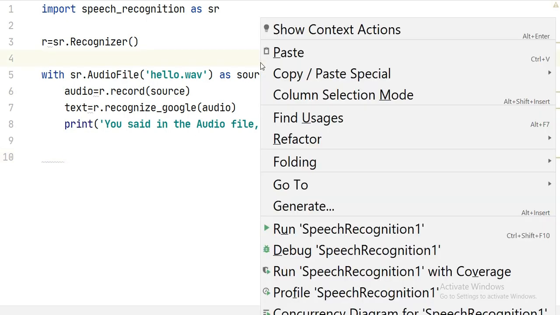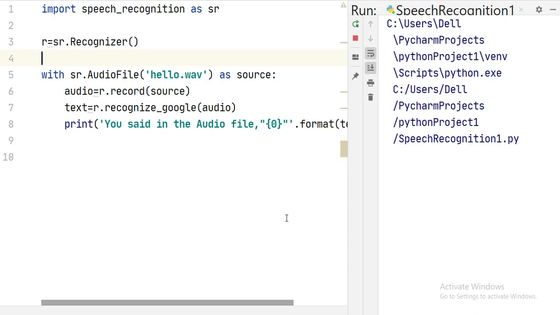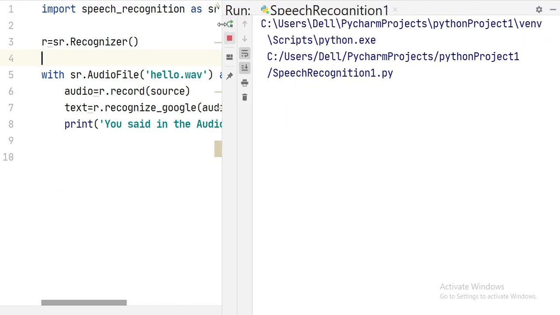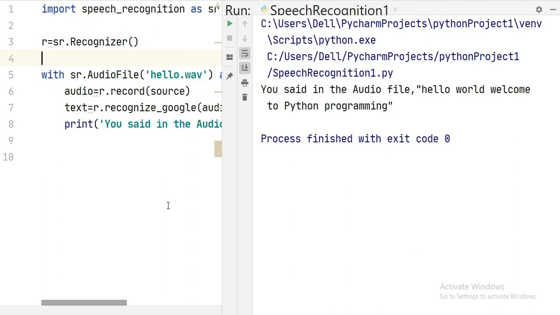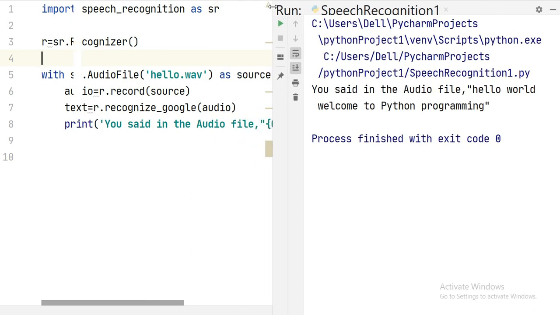So I'll do right click and then run this. And there you go. So you said in the audio file, hello world, welcome to Python programming. So that's all, guys. This is a way you can transcribe any of your audio file to a text.